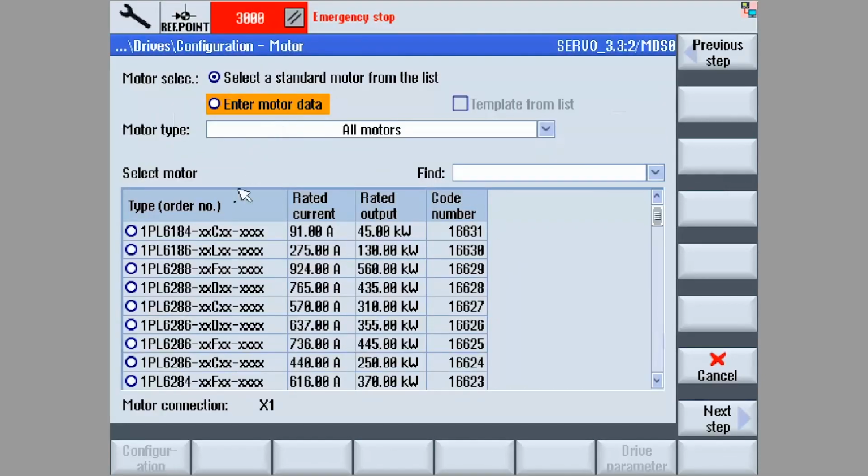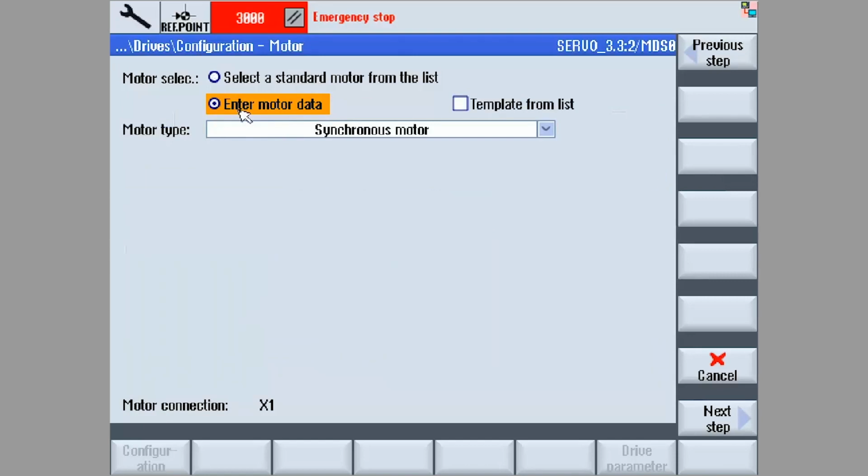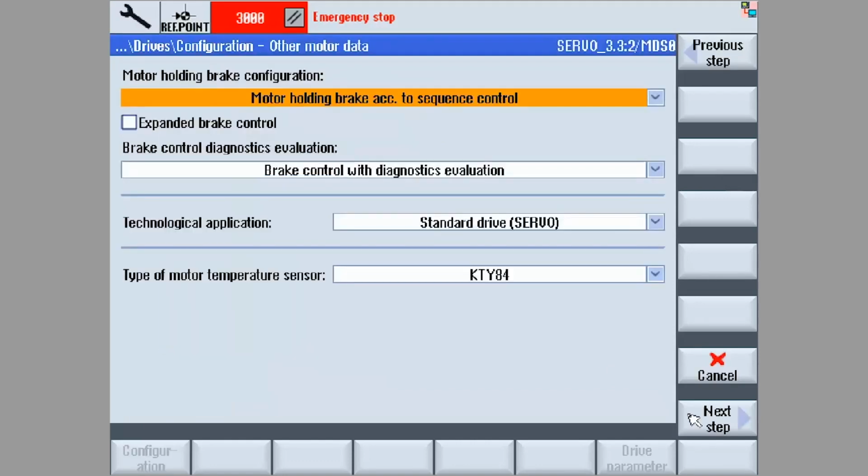We do not want to select a standard Siemens motor, so we select the bullet here and hit the Next Step soft key. You'll notice here that the system has identified the fact that the motor does have a holding brake and has made the appropriate setting. No other settings are necessary for this application. Continue with the Next Step soft key.